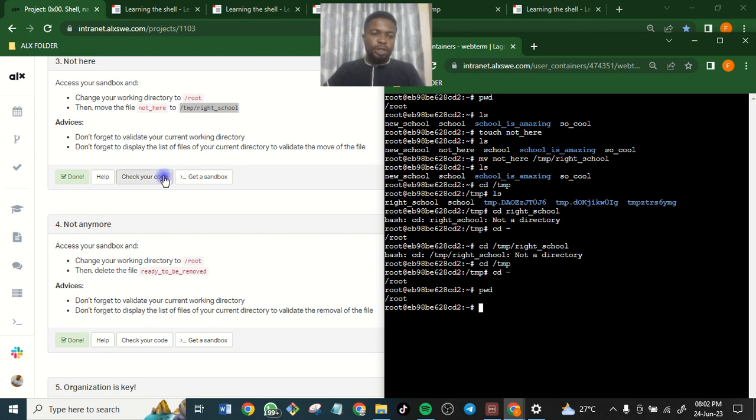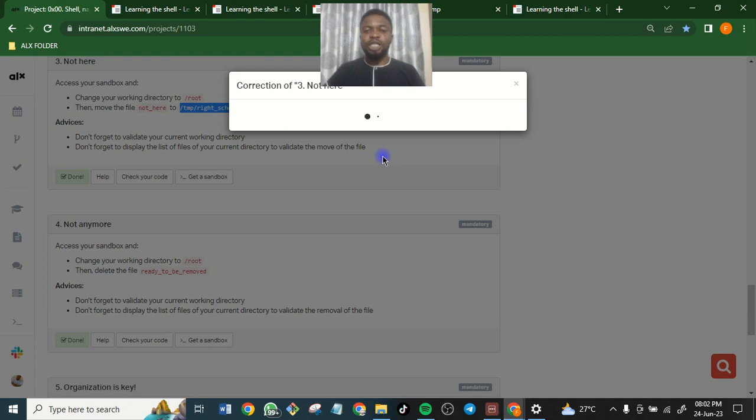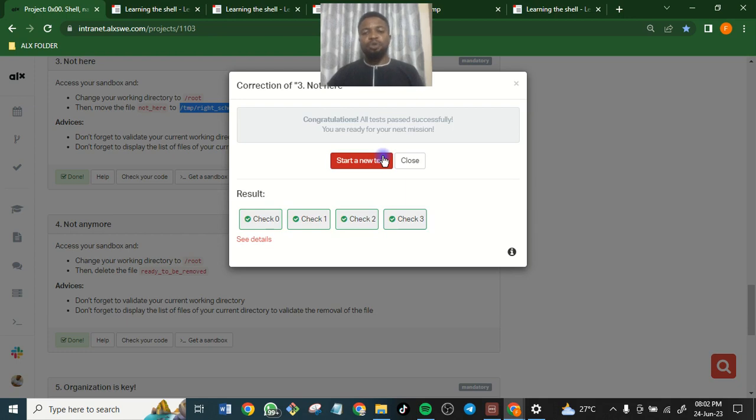Good. Now let's go to our check. Let's check whether we are correct. As a software engineer, you must always know how to verify, and that is what we call debugging. You must be able to debug and check, scrutinize whether your code is right.